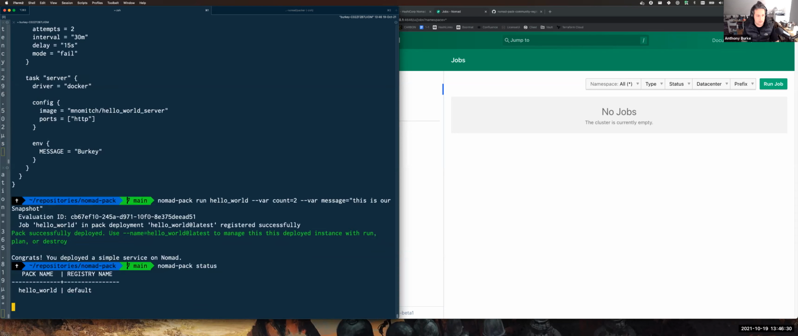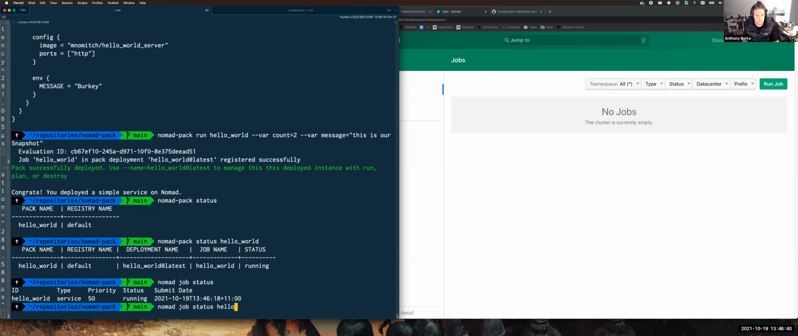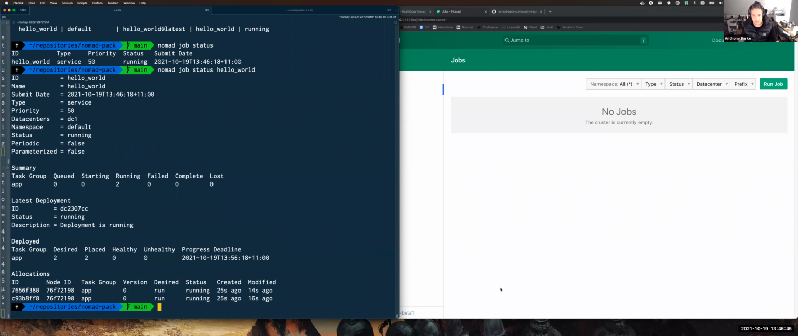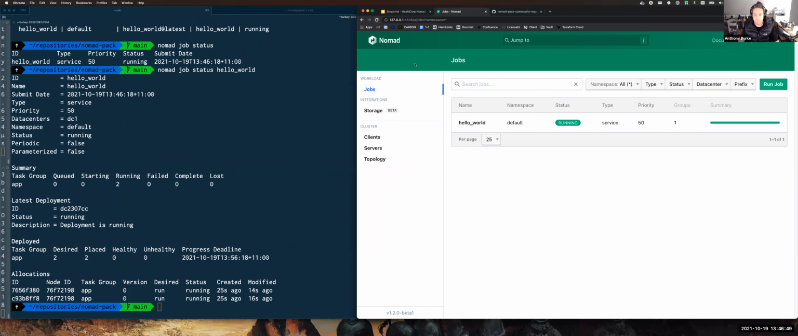And if I wanted just to validate that, Nomad Pack status, I can see that that's running. I go hello world and see that's running, right? That's great. And if I validate this in the Nomad CLI, Nomad job status, I can see hello world is running. I can then check out hello world in a bit more detail and see that there is an application running. If I go to my UI and just hit refresh, I can see that it is running nicely.